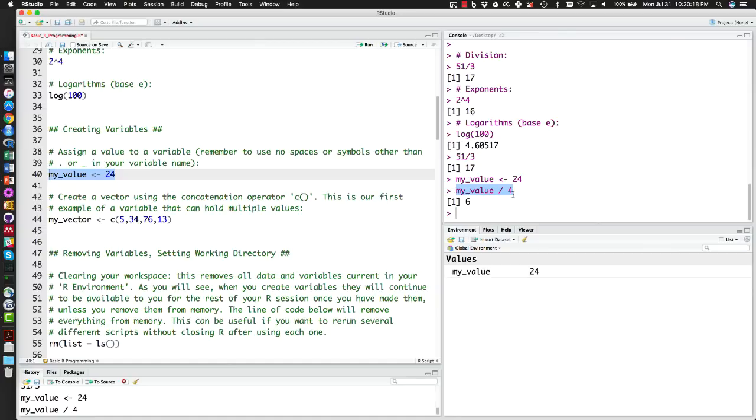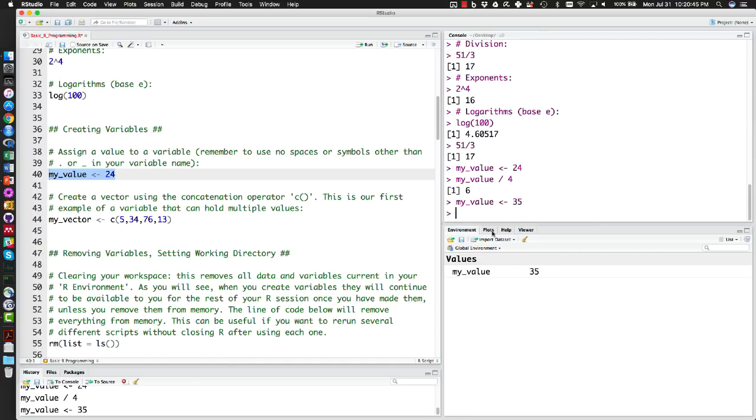And then what I could do is I could also change this value of my value. So I could also do something like my value. Now I mentioned in a previous video that we've turned on code completion. So when I start typing this in, RStudio is going to say, hey, you've only got one variable defined and it's called my value. Maybe you wanted to enter that. And if I click here, it'll actually automatically complete that for me. So instead of having my value be equal to 24, I could have it be equal to 35. And then we can see down here in the environment pane that I've actually changed the value of my value from 24 to 35.